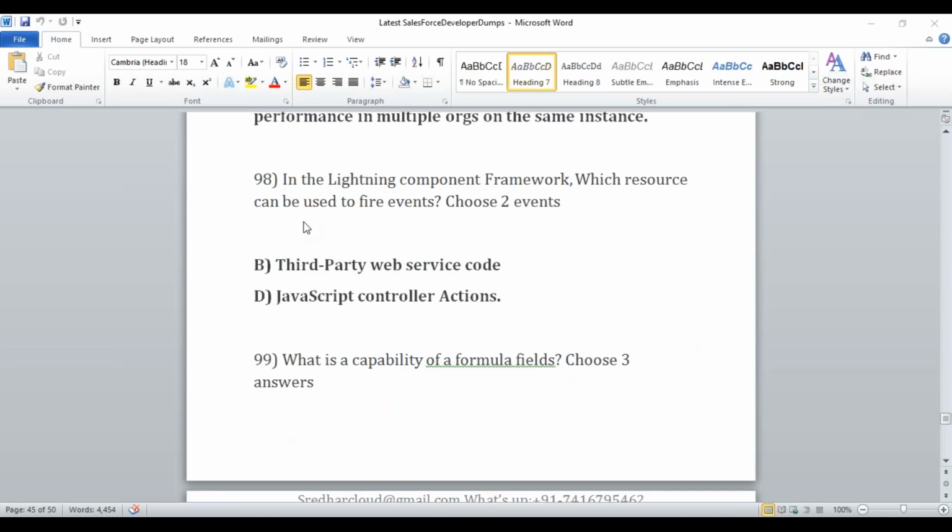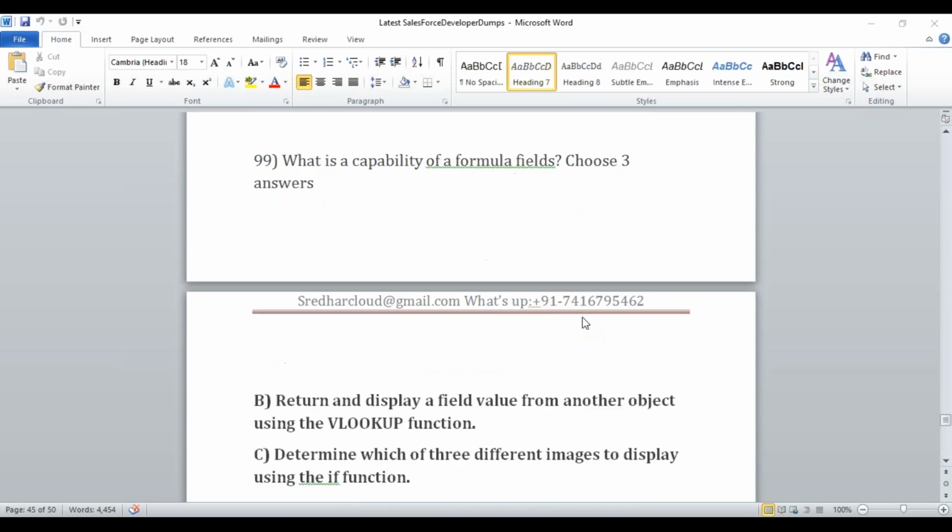In the Lightning component framework, which resource can be used to fire events? Third-party web service code, JavaScript controller actions.